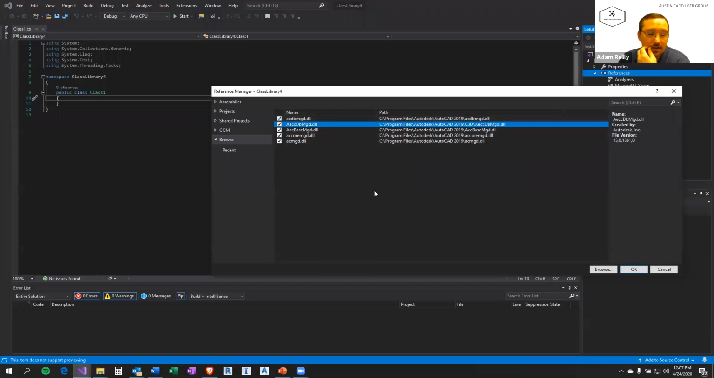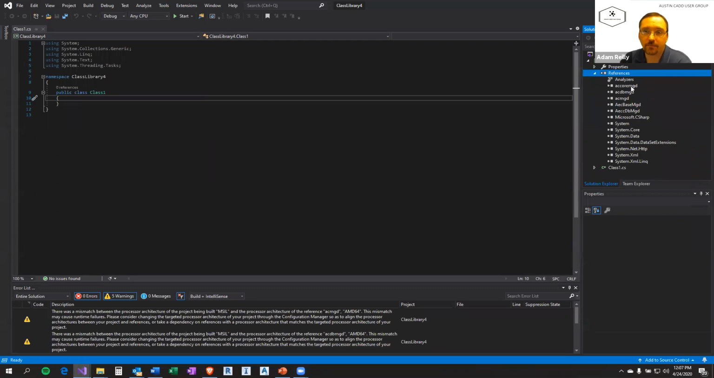Each of these are going to give you access to different parts of what you can do to AutoCAD. The two with the AEC in there are Civil 3D specific, but the other three are basically anything you're going to need to access AutoCAD by itself. Once you've selected and added all these to your project, click OK, and they should be listed over here now.